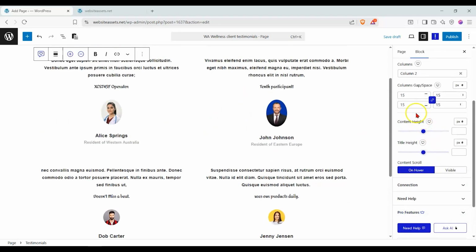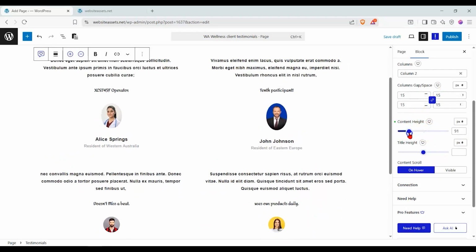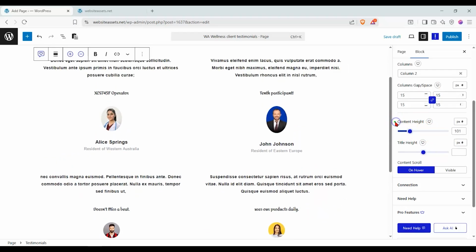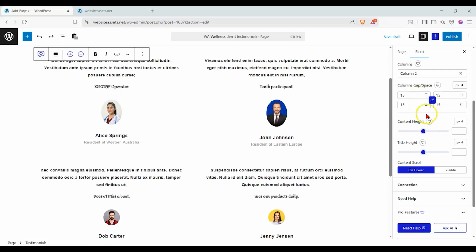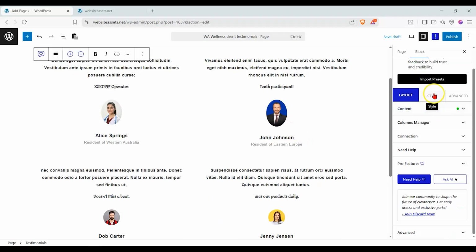And we have our columns manager here. We can select how many columns we have. We can change the column height. And as you can see, that does in fact cover some things. We can change the content scroll, and we can also connect this to a different plugin, right? Make it dynamic, receive dynamic data. But for the free version, we'll have to do everything manually, which isn't always a bad thing.